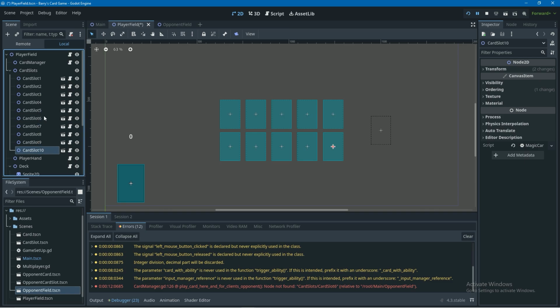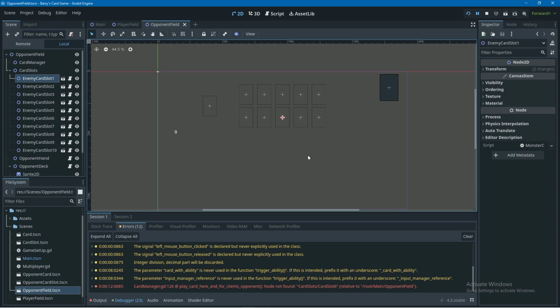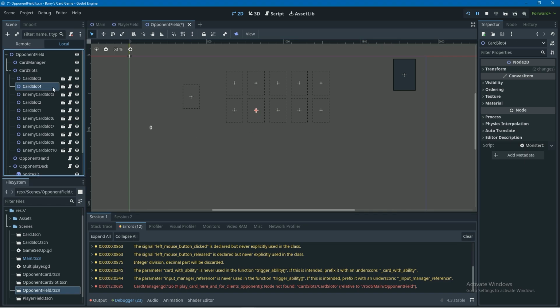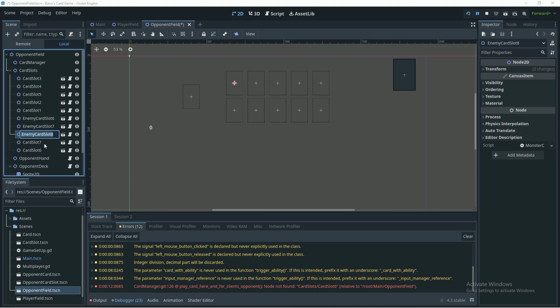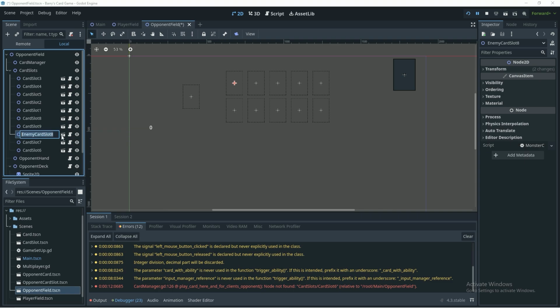And once that's done, we can come over to the opponent field. And we want to rename all these card slot nodes as well. And keep in mind that we want them to be in the same position, and that the enemy field is basically just rotated 180 degrees. So this bottom right card slot is going to be card slot 1. Then the one to the left of it will be card slot 2. Then the left of it card slot 3. All the way to card slot 5, and then the top right one will be card slot 6, the one on the left of that 7, left of that 8, 9, and then 10.